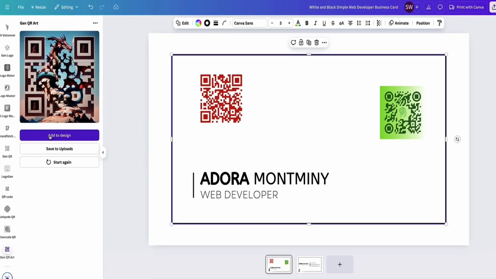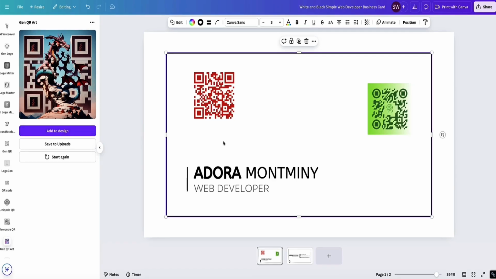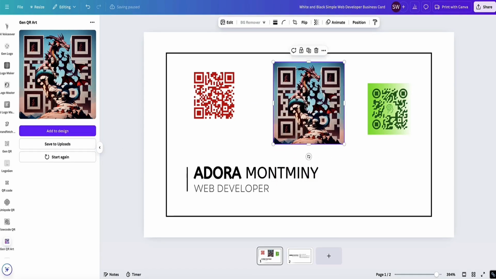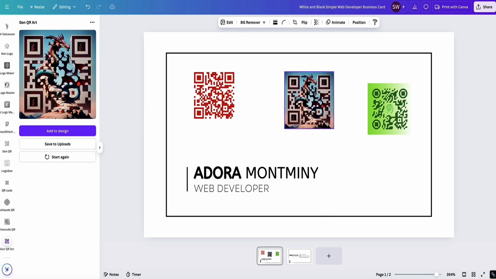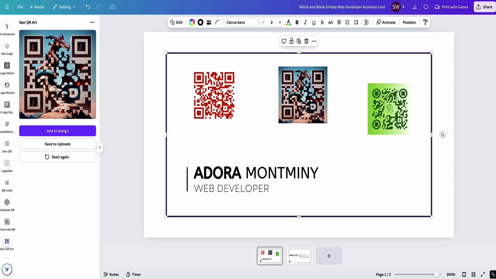If we click on add design, it's going to now add that to our template. There we go. So then I can move that around. And again, as I've already linked this to my website, this QR code is also ready to go and live. So when someone scans this, they'll instantly be taken to my website.